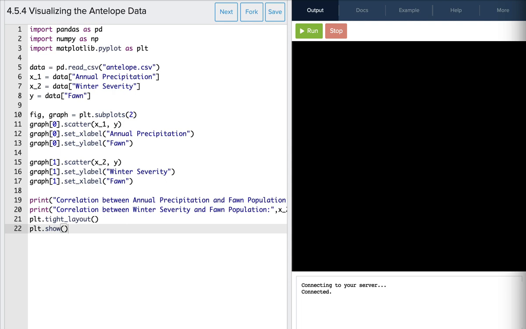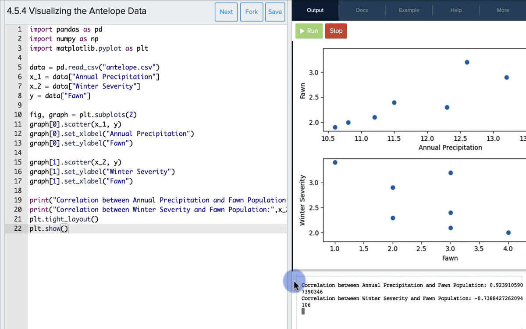We do this by checking if there's a line in the data when plotted, and also the correlation between each independent variable. Let's run the code to check. In the console, we see the correlation values. The correlation between annual precipitation and fall population is 0.92. This indicates the annual precipitation and fall count have a positive linear relationship.